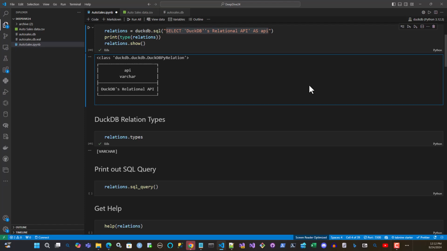Now, you can also run a command called relations types. Remember, the relations refer back to this statement. So let's run that. And notice type varchar. So in other words, whatever came back from that query here was a varchar, meaning a text string. So in databases and relational databases, in case you're not familiar with it, varchar is typically the data type that you see for strings.